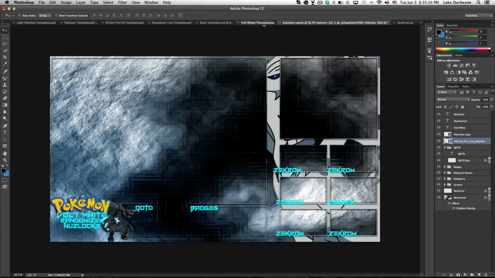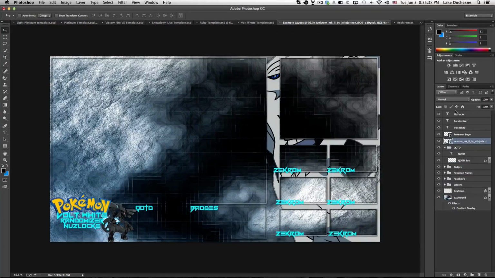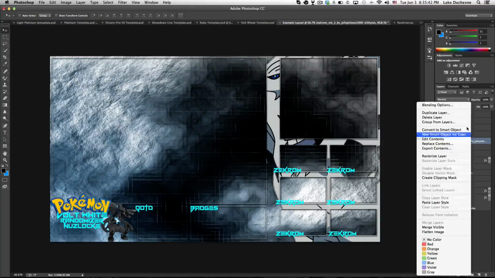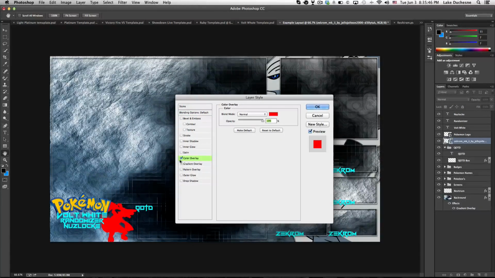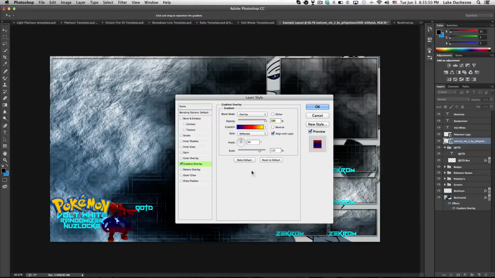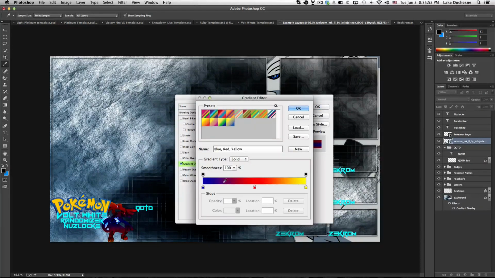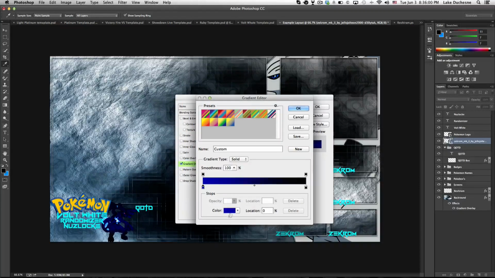So the way I got the little gradient, that's just a gradient overlay, like I showed you with the background. So go to blending options, right click blending options, go to gradient overlay, not color overlay, gradient overlay, blending mode, click overlay, obviously. And what I did, I think I did like a blue and a black or something like that. Yeah, probably something like that.